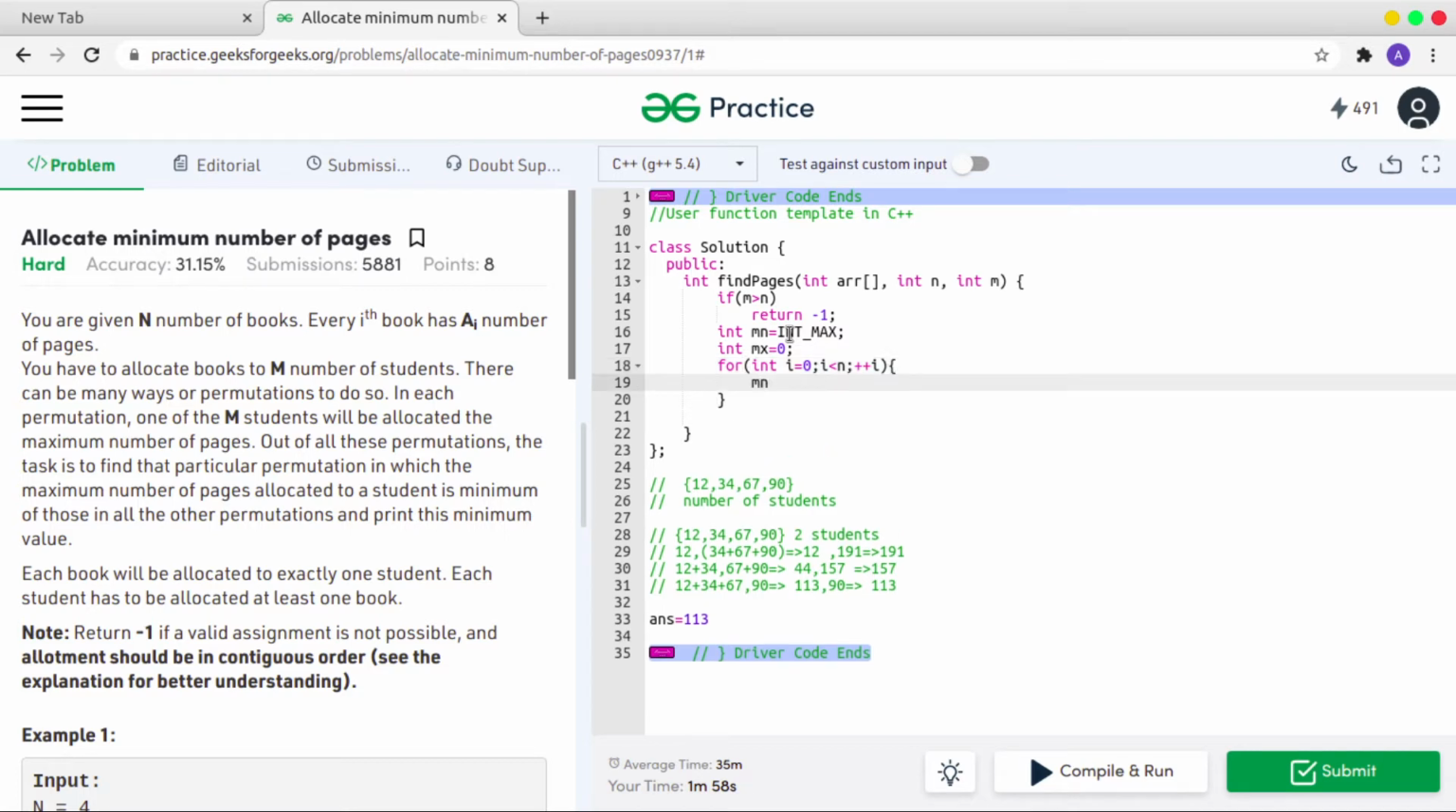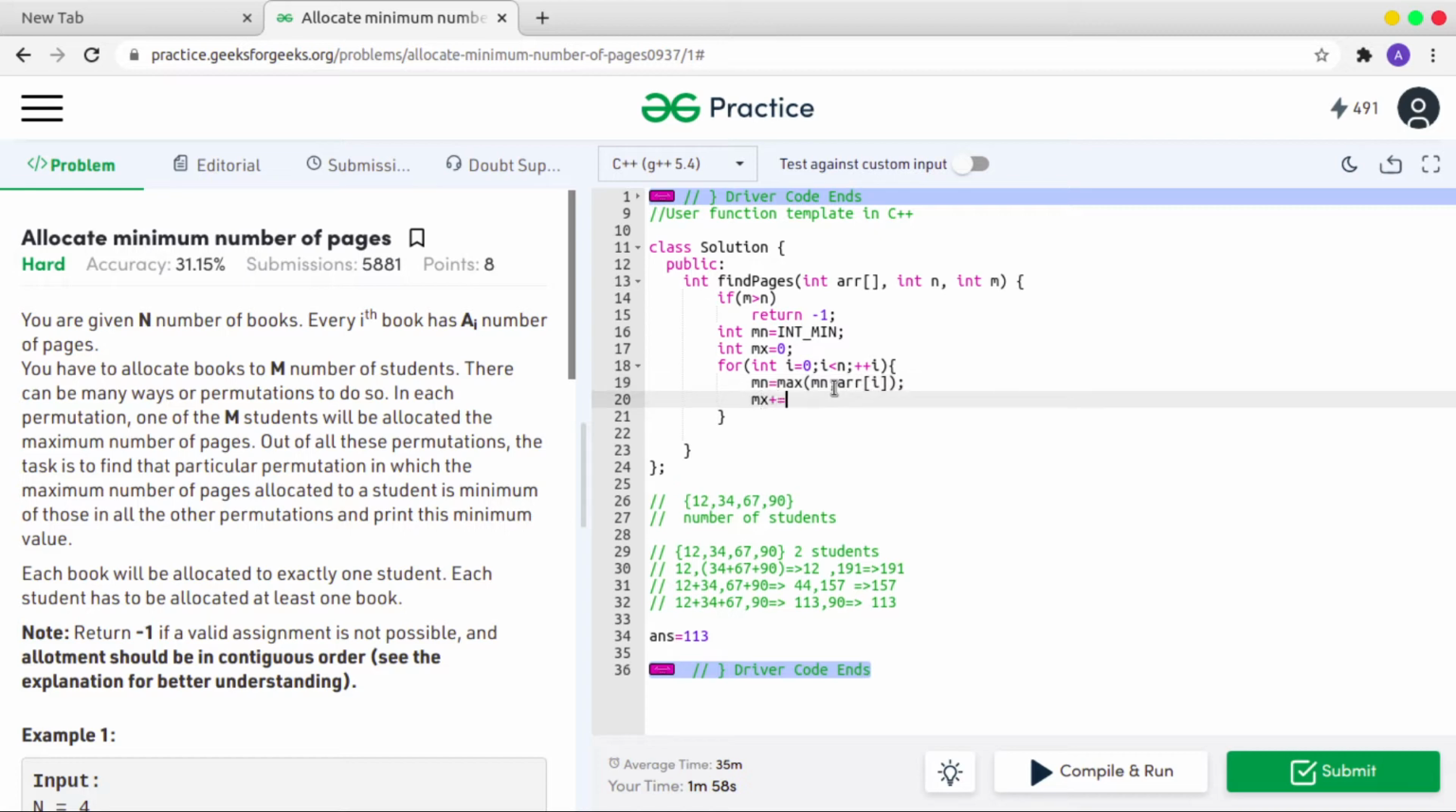So it will be mn equal to maximum of mn. Sorry, here it will be minimum, because we are going to calculate the maximum now. So maximum of minimum or arr[i]. Similarly, mx plus equal to the sum of all the elements of the array. So this is the starting point and the ending point of the binary search.